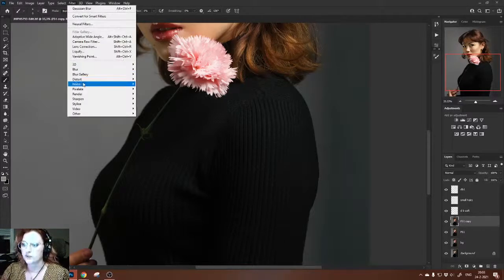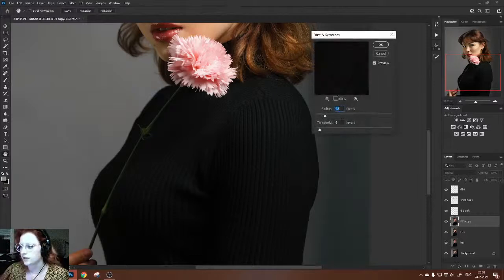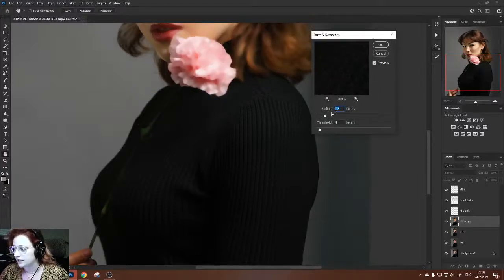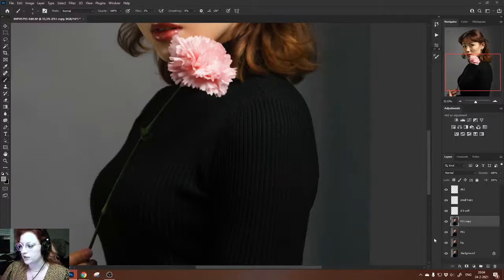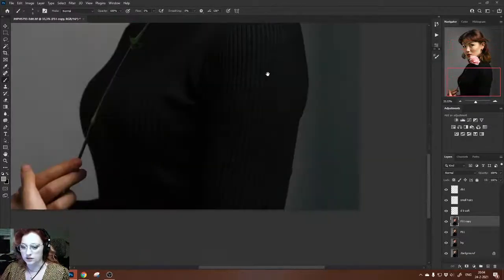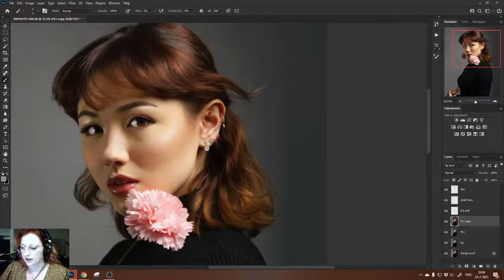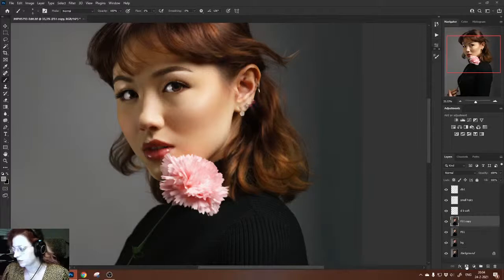And we're going to go to filter, noise, dust and scratches. And you can see now I have a radius of 23 pixels and a threshold of 9 levels. And you can see that there's still texture in her sweater. But the texture of all the messiness that was on there has disappeared. And that's exactly what we want. So you want to play with these sliders because it's different for every fabric, every texture, anything that you work with. You need to play around with them until you have something that you like.